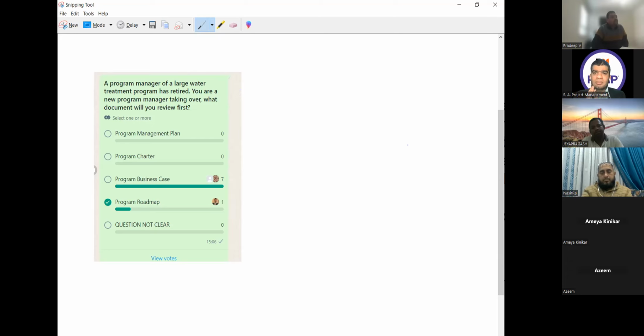Charter also we can go. I mean, we have to look at all three, but we will start with business case, is what my thought process is going. Okay. So this is a very open and discussable item. So we will keep it open. I will not conclude this question.